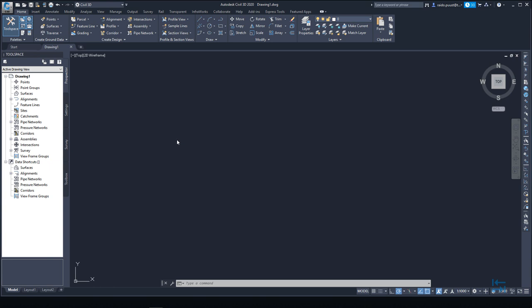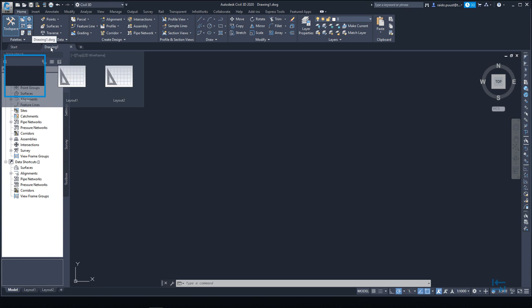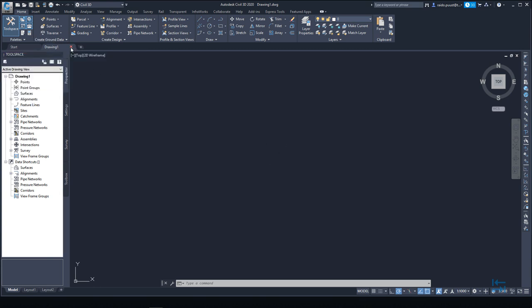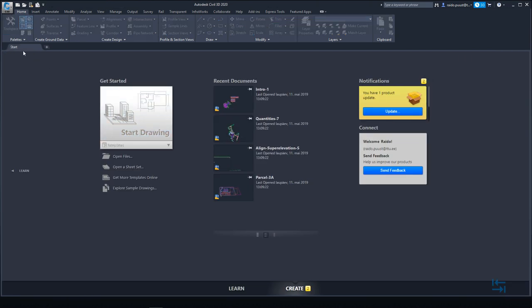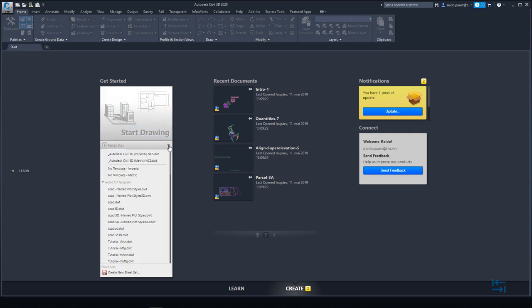As you see, I do have an empty drawing already opened, but let's close it. I can hit this cross and then I should have my start screen. From this start screen, I can always start a new drawing based on some template. Because I'm a metric user, I always use a metric template. Template files have the file extension DWT.